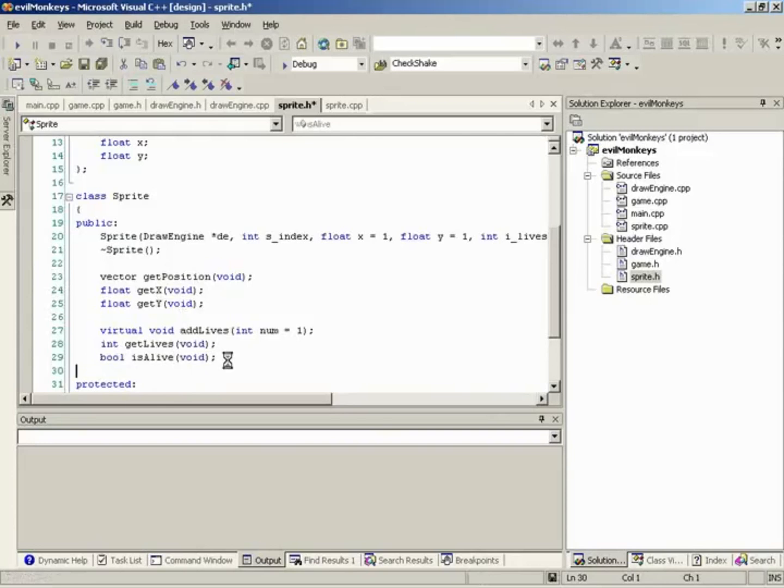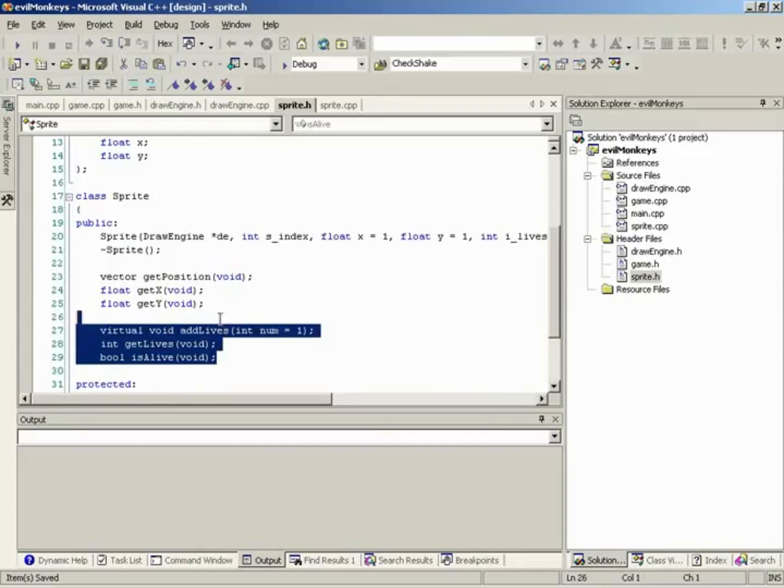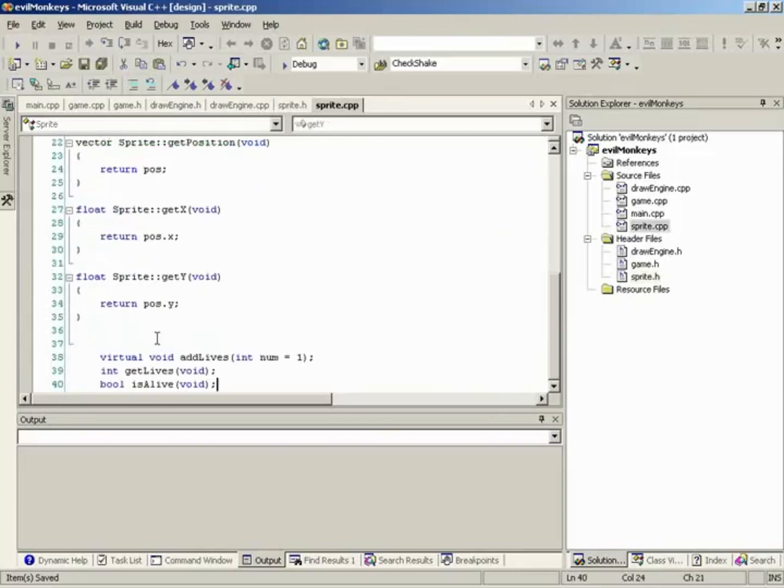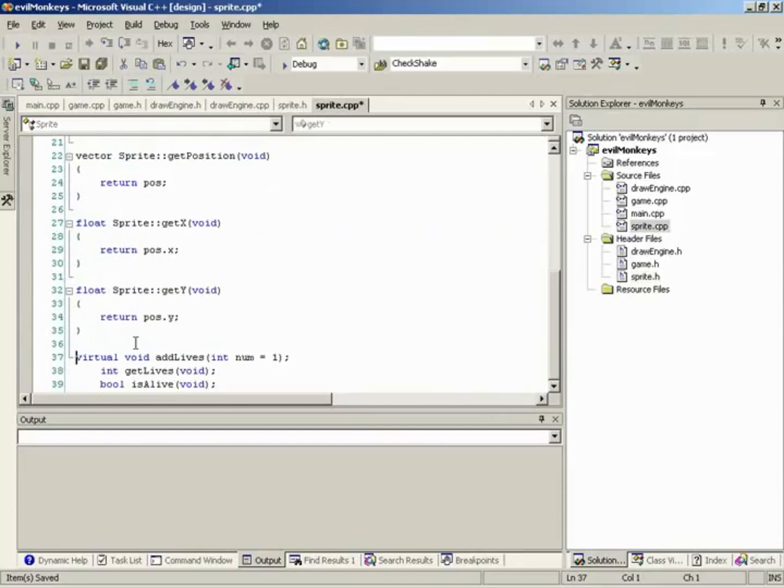And another thing that we could do here, we're going to implement these now. Copy these 3 and just paste it in here. Now what we can do, it just kind of makes life a little bit easier. Now, Dan, do we need the virtual here now?